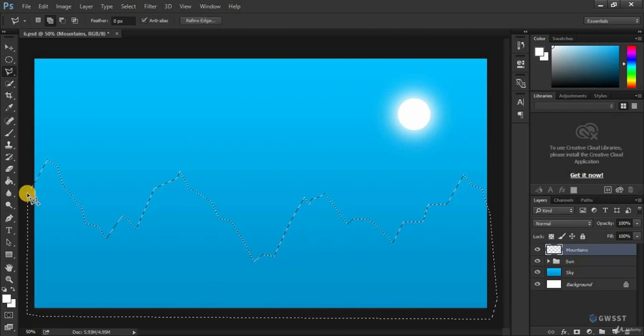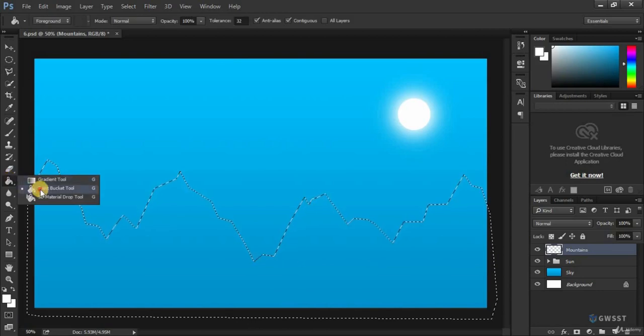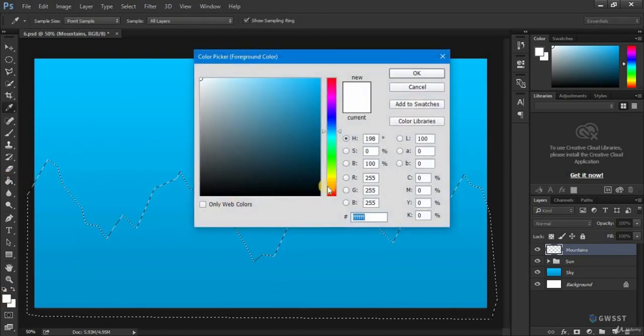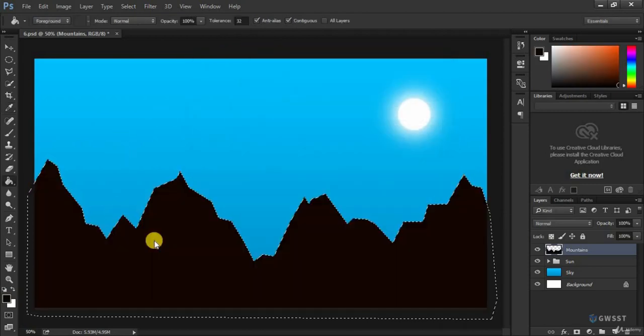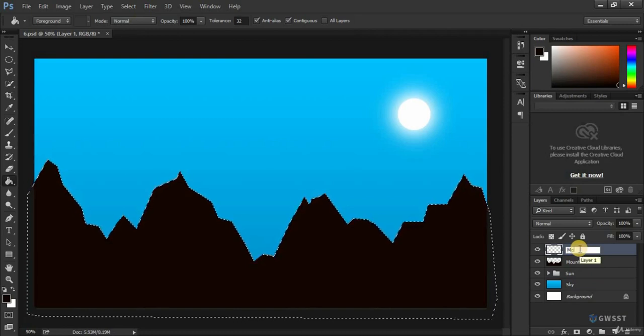Okay, I have my mountain created. So what I'm going to do is I'm going to choose the paint bucket tool here. I'm going to choose something which is dark brown or almost black, and then I'm going to fill in the color. So when you do that, make sure you don't deselect it. So I'm going to create a new layer and I'm going to name this as mountains shade.